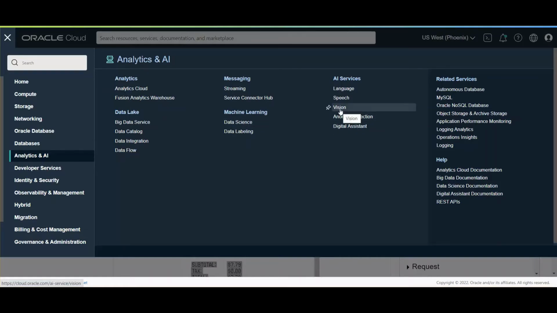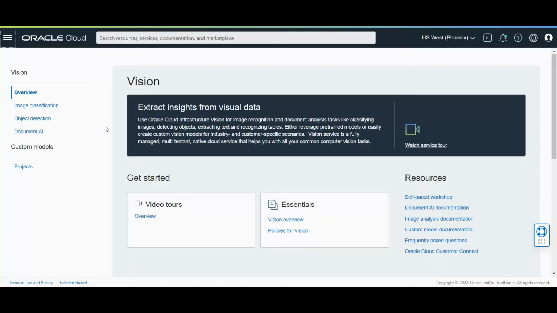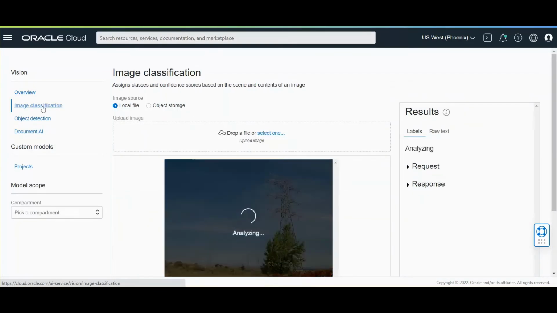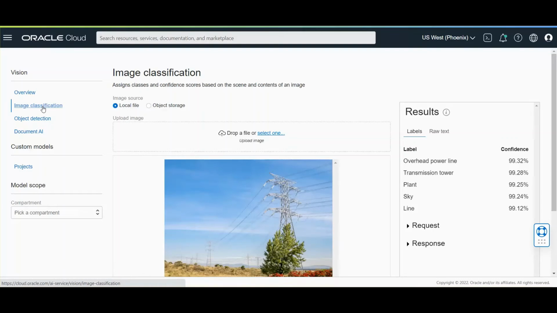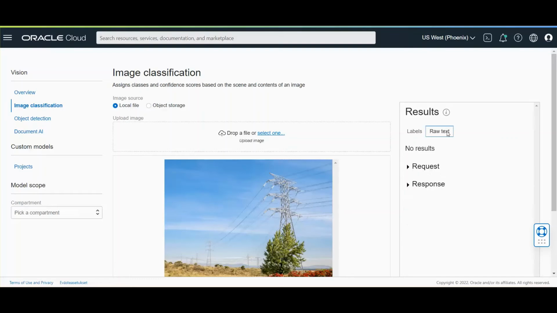Vision is very interesting because it can be used for so many purposes. So vision in OCI includes three different things: image classification, object detection, and document AI. Let's start with image classification. So here we have an example of an image, and it's labeling this image: overhead power line, transmission tower, plant, sky, and line. It also finds text if there is text in the picture. This doesn't have any text.